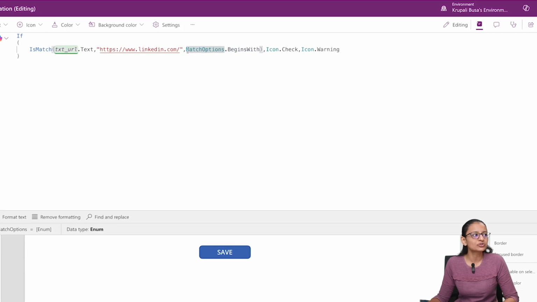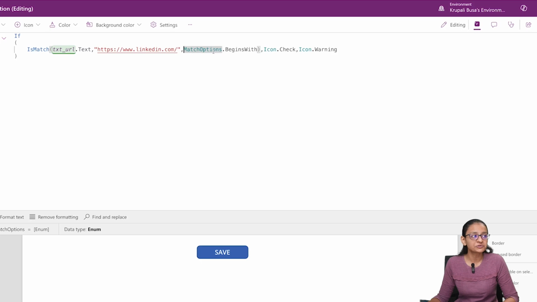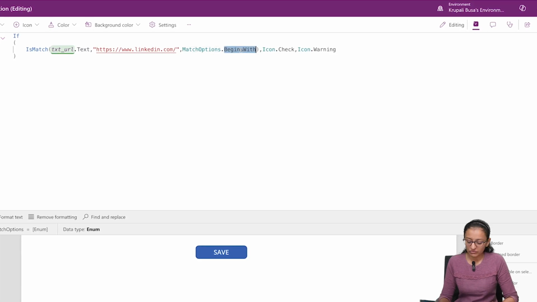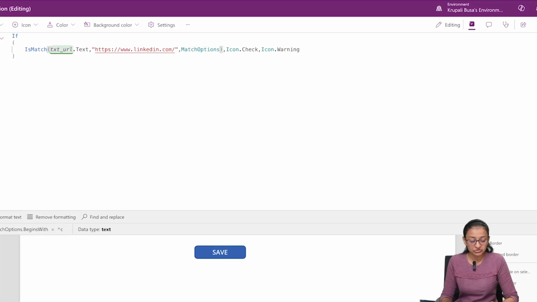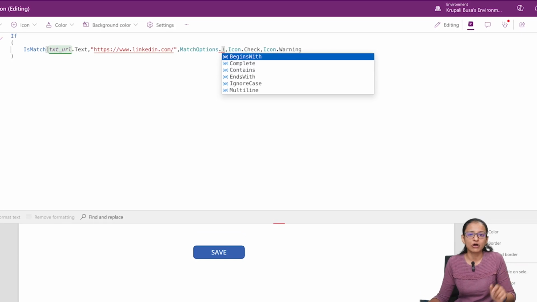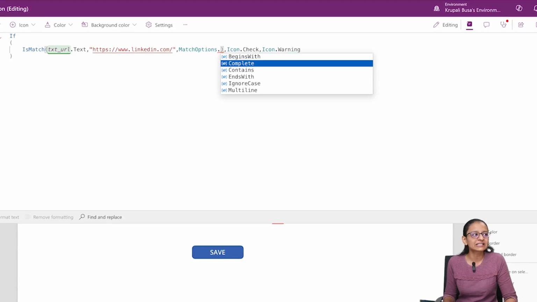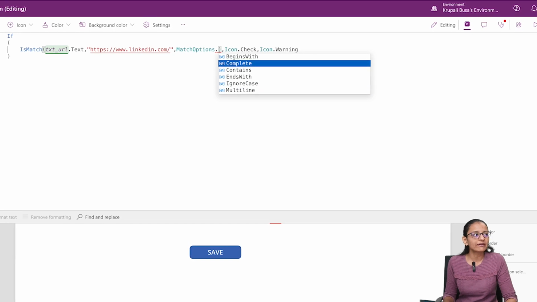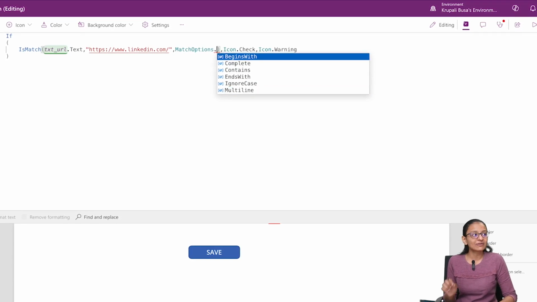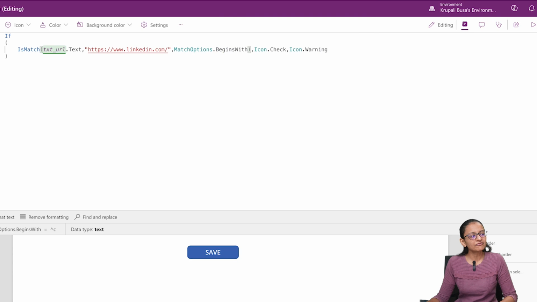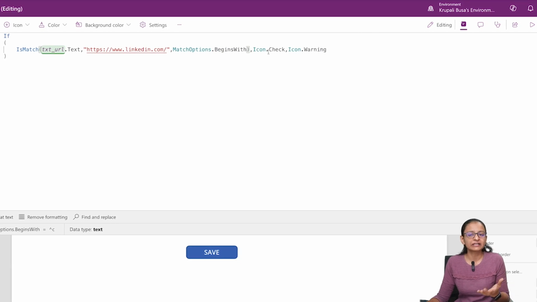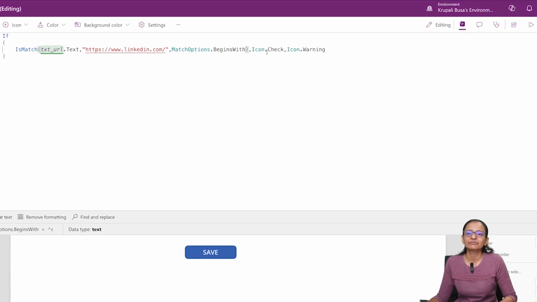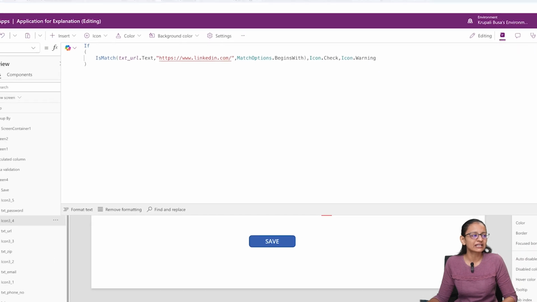For that you should write a third argument inside the match function, that is MatchOptions.BeginsWith. Now here in MatchOptions, if you just write dot, these are the options: BeginsWith, Complete, Contains, EndsWith, IgnoreCase, and Multiline. So I want to check with BeginsWith. Then if it is correct, the icon will convert into a check, otherwise into a warning icon. Now let me save it and show you.